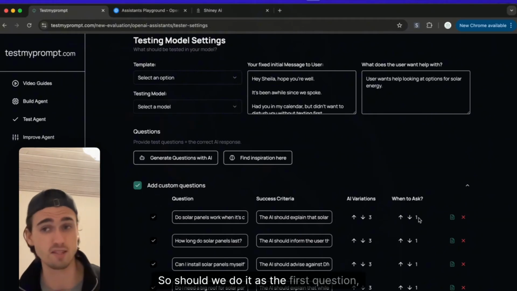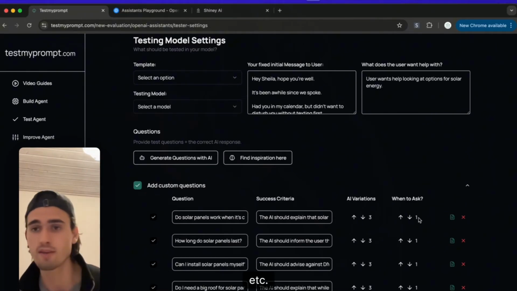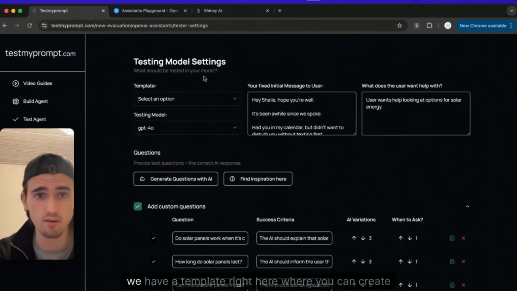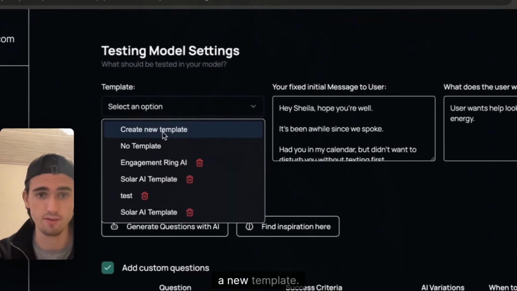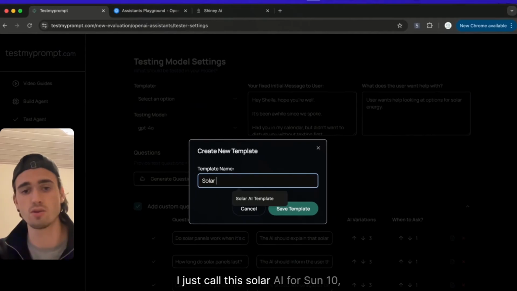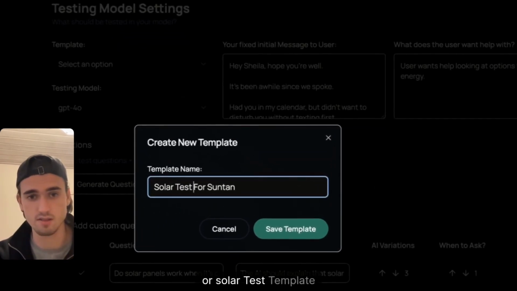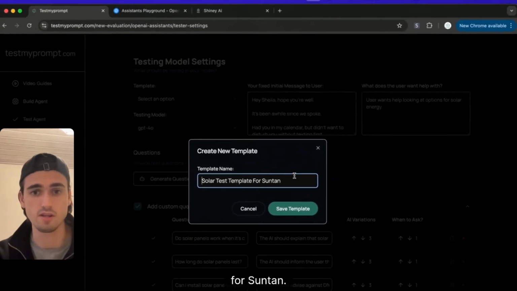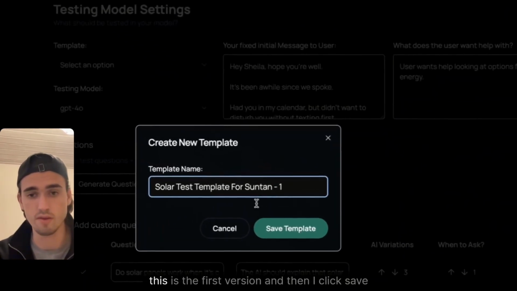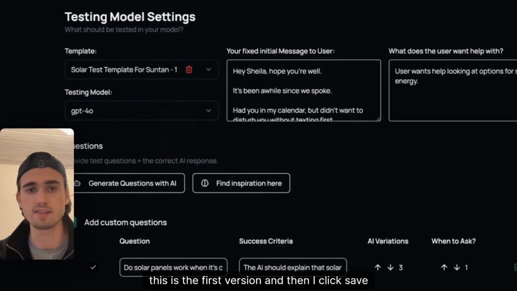So should we do it as the first question, the second question, and so on. And when we are done doing that, we have a template right here where you can create a new template. I just call this solar test template for suntan, and maybe give it a 1. So remember, this is the first version. And then I click save template.